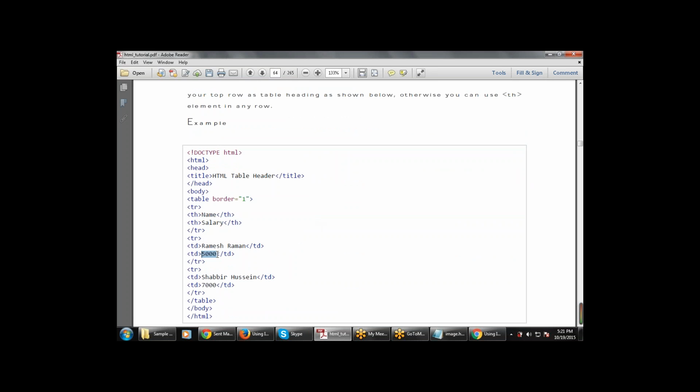Then again next one td, that is 5000. So the name is Ramesh Raman and the salary is 5000. Then the td will be closed. Then the tr will be closed. So one is the tr, then Ramesh Raman, then td, then 5000, then again tr will be closed, then the tr will be opened.